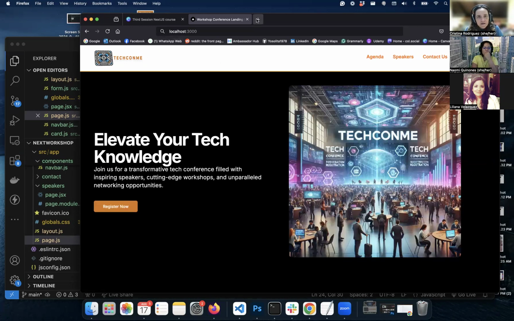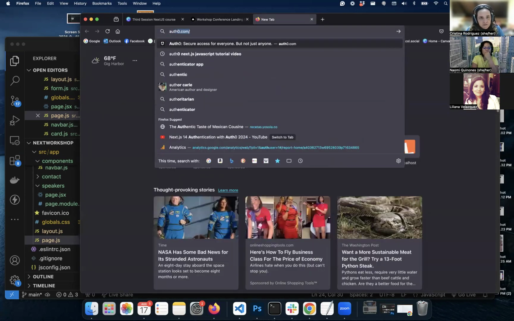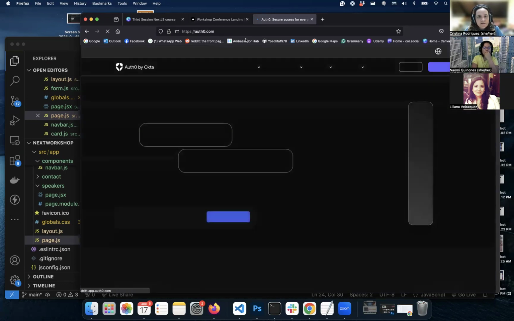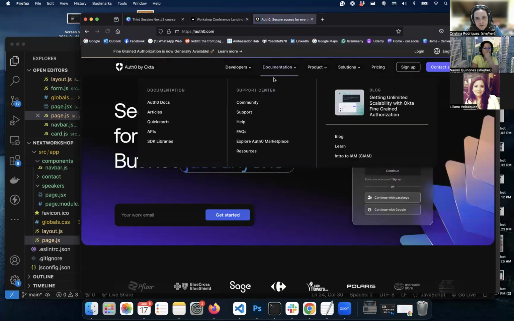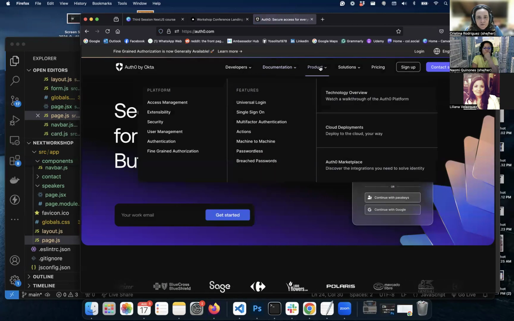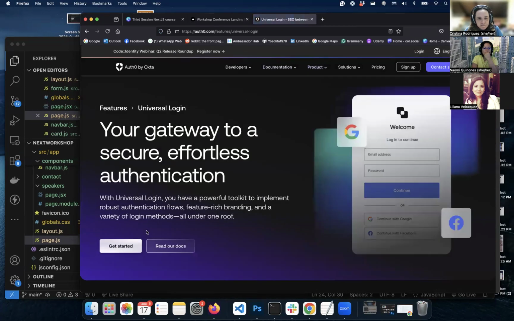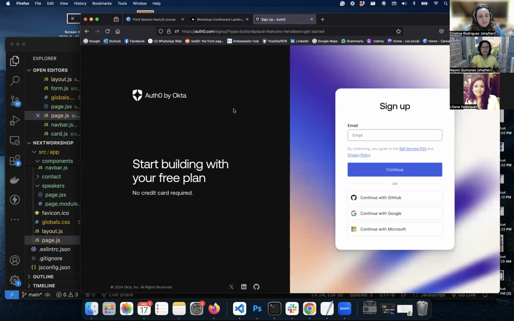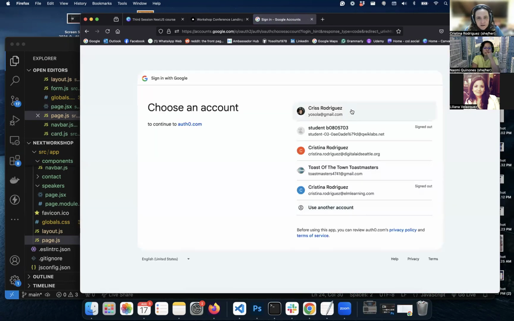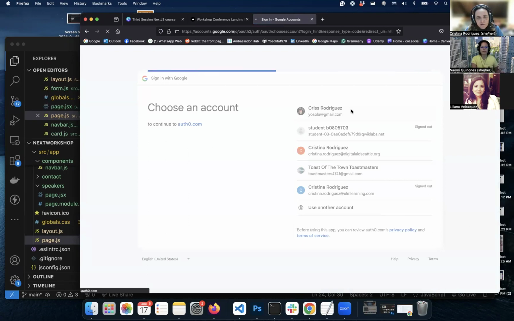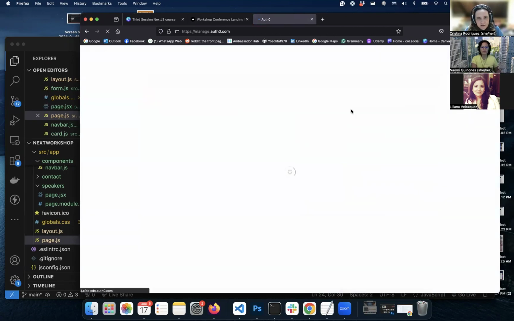So with that, you need to go to auth0.com. That's the URL that you have to remember. And then here on product, you can go to universal login and just click get started. On team, it will ask you to sign up. I will use my Google account because it's the Google account that I have with all the functionalities. And that will bring you here to this dashboard.